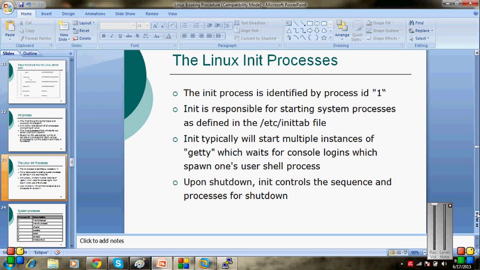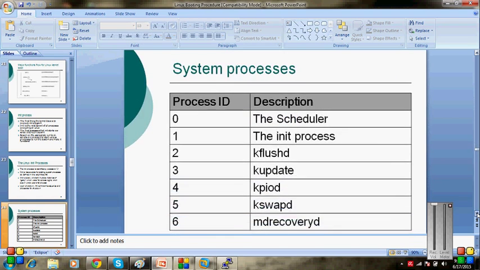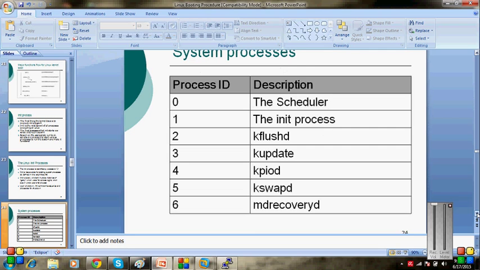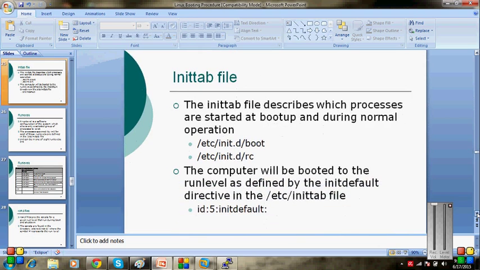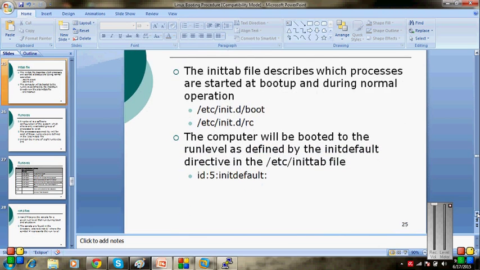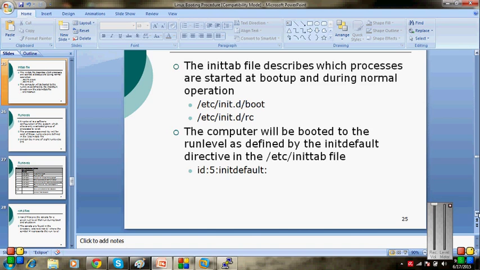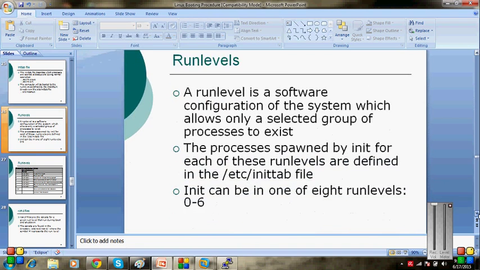The init process is identified by process ID 1. Init is responsible for starting system processes as defined in /etc/inittab that we have already discussed. Init typically will start multiple instances like getty, which waits for console logins and spawns the user shell process. Process ID 0 is for the scheduler, then the init process, and this is in the default run levels.